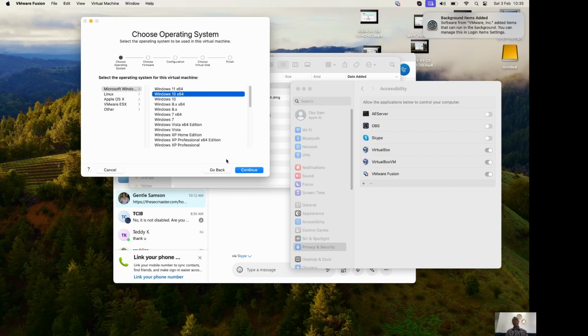But for this session, I want it to be very short. This is how you install VMware Fusion on your Mac. So our next tutorial will be on how to install other operating systems like Windows, Mac, Linux on this VMware.